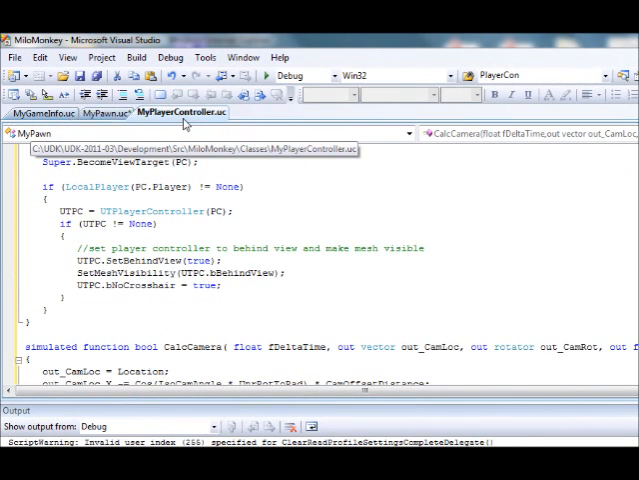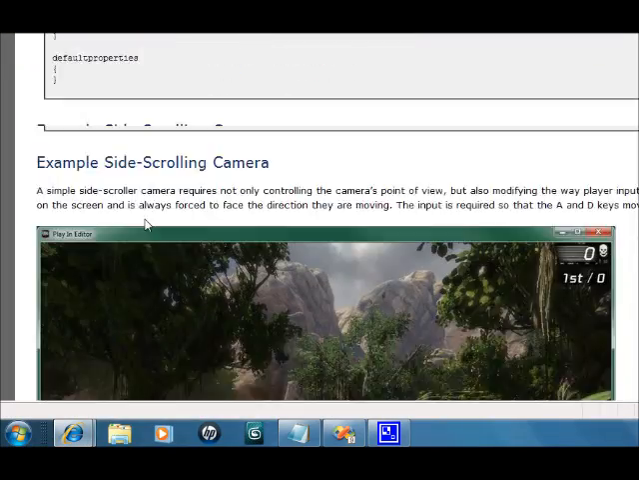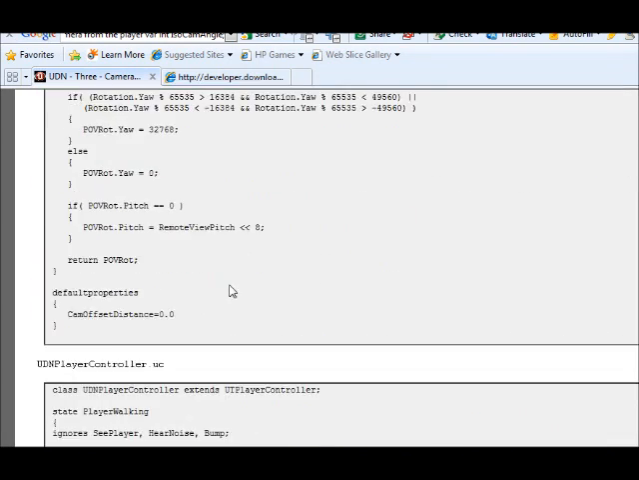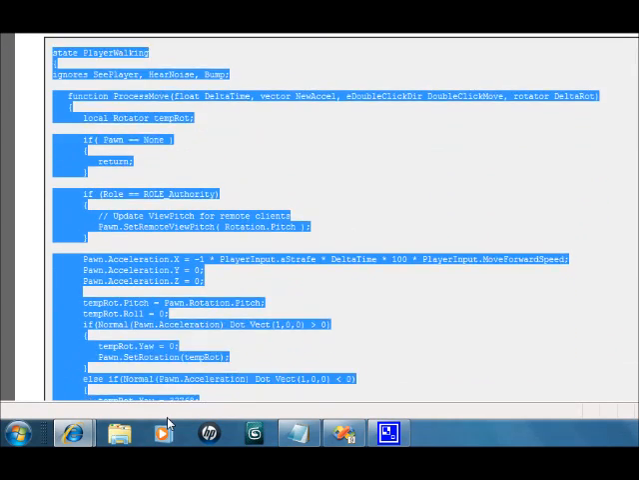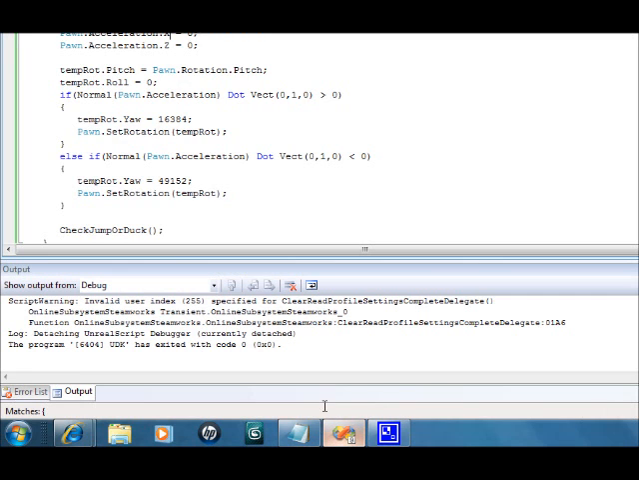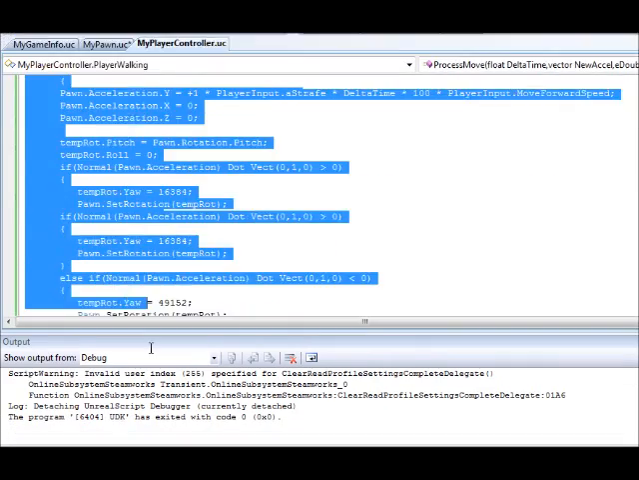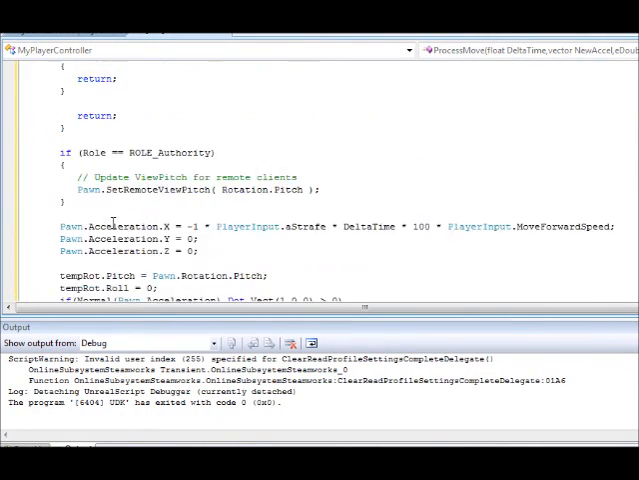Okay, so now you're going to go to player controller. Now you got to scroll down to the side scroller camera, and scroll down to player controller. This is going to be what the player does, and how it rotates and where it's located on the map and how it turns and whatever. So you gotta go up here, just paste it in here, and you can just leave most of this.